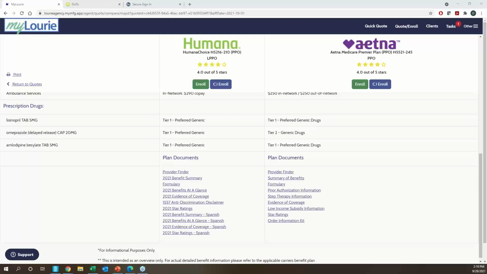And then can you import the RX list from Medicare.gov? You can. There is a link in the client profile to do a blue button import. In order to do that, Shelley, the client has to have a Medicare.gov account.